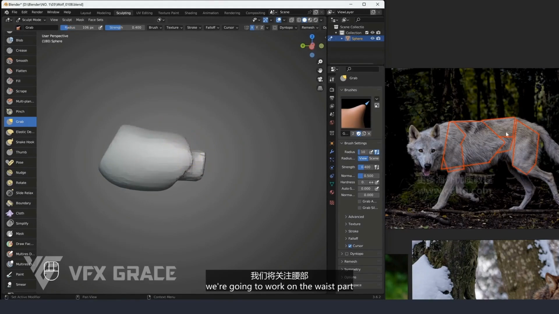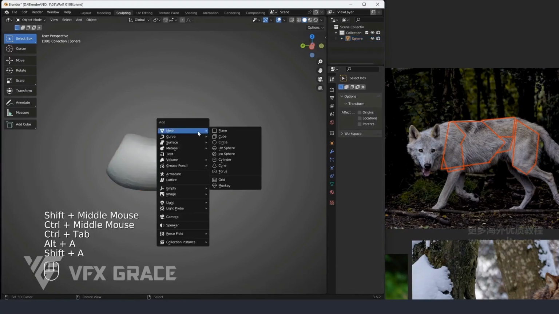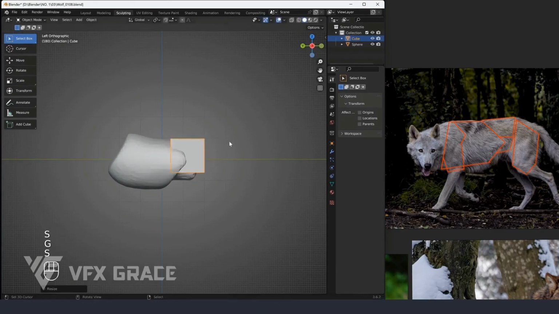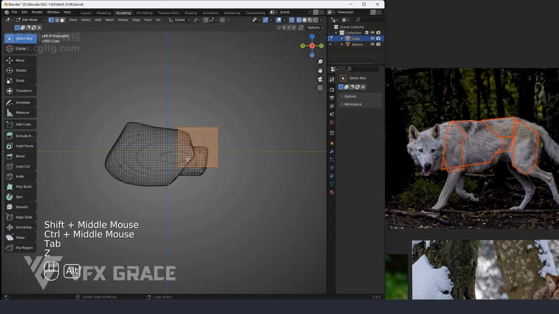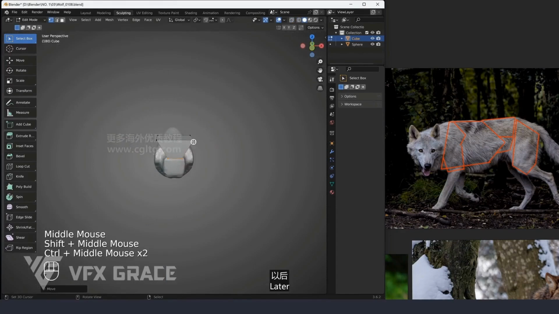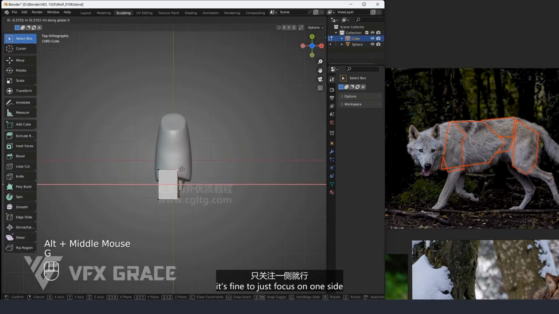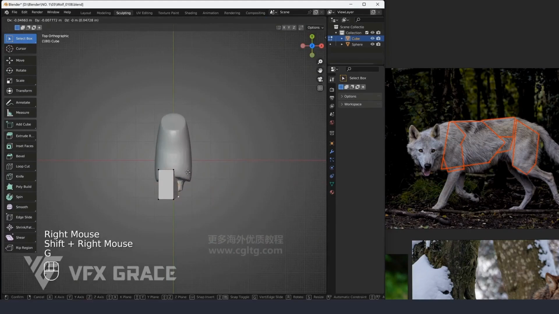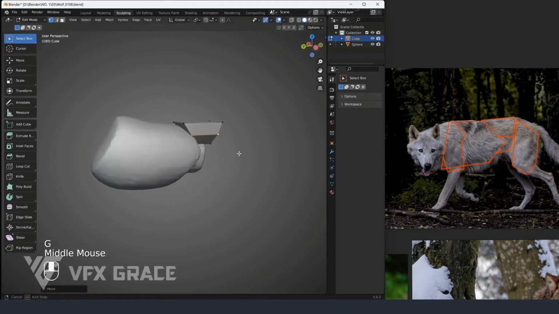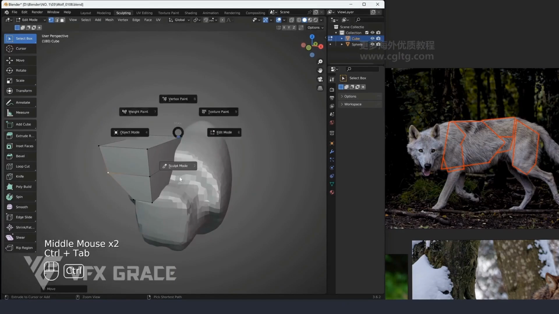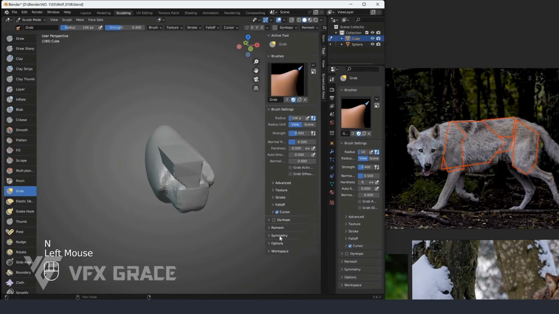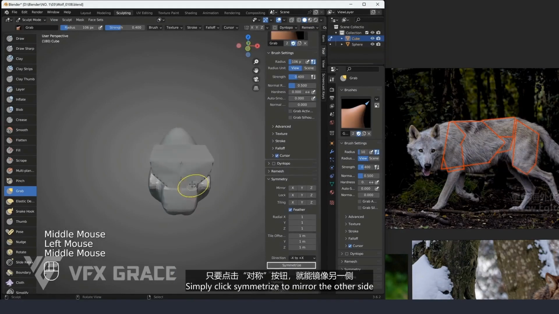Next, we're gonna work on the waist part. Switch to object mode. Start off with a cube and place it over here. Later, we'll turn on symmetry. For now, it's fine to just focus on one side. Remesh it. In the panel, here is symmetry. Simply click Symmetrize to mirror the other side.